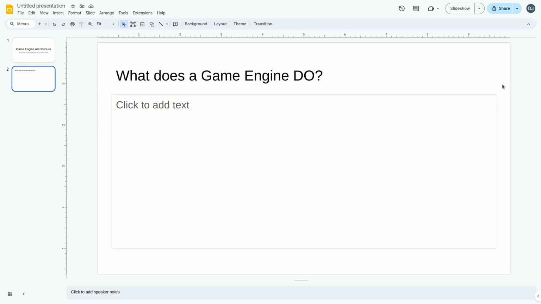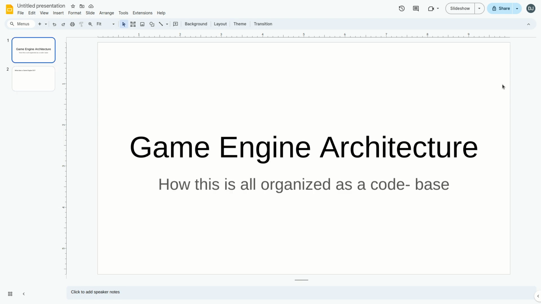All right, welcome back to game programming for 2D game engines. Let's take a step back from the code base for a second. Before we dive into that, I want to give us some context for what we're going to be looking at, what it is that we're going to need to do. So, let me start with the game engine architecture, how all of this is meant to work together.